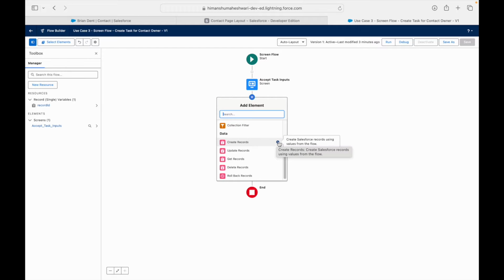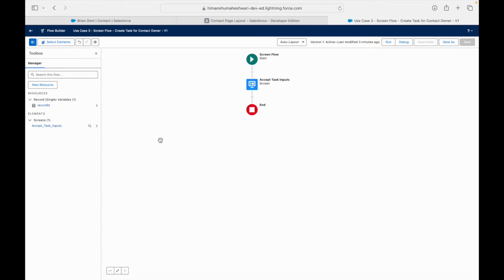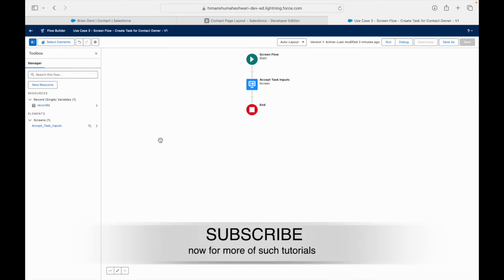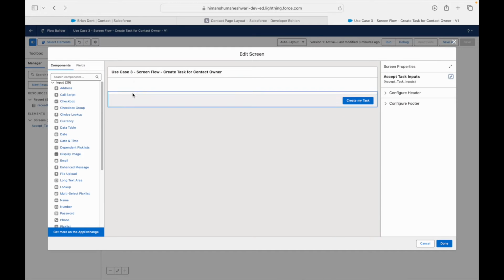Create Salesforce records using values from the flow. This is what we want to do. But before that, I want to ensure that the user inputs the values and those inputs are taken into consideration and a task record is created out of it. Right? So I'll just go to the screen and I want to take input from the user. So if you see, I have a lot of input options available here.